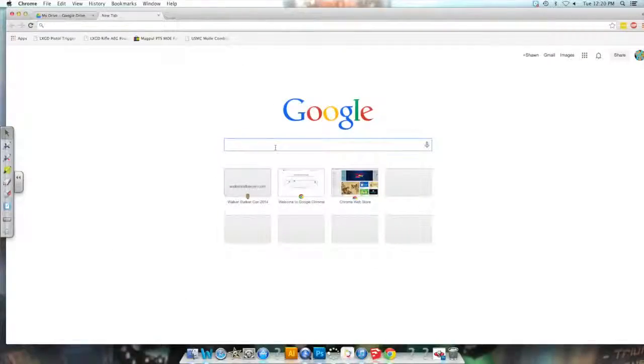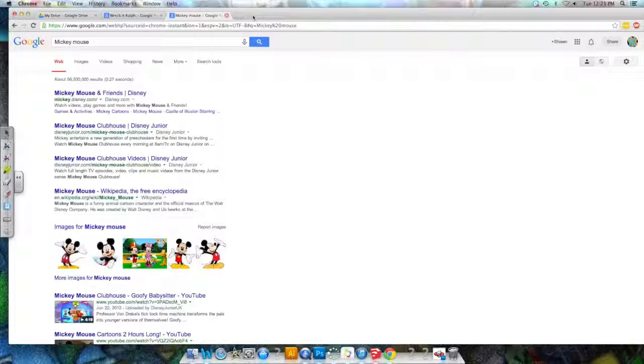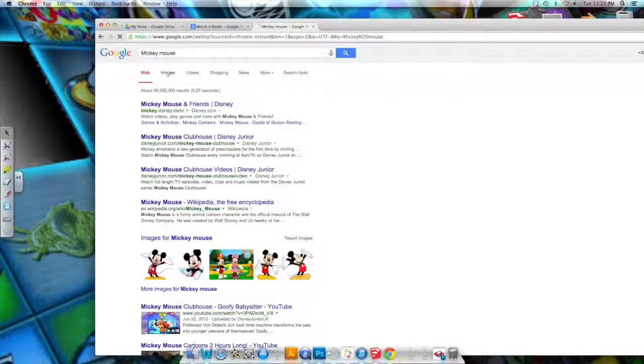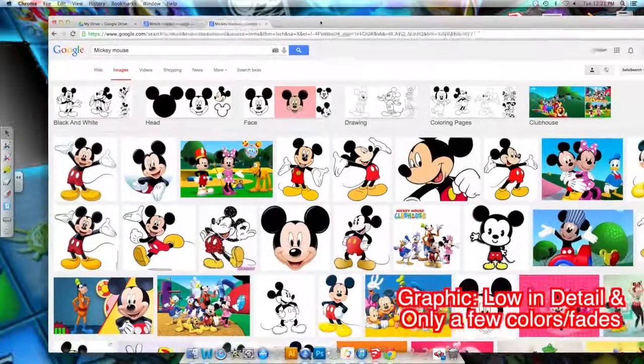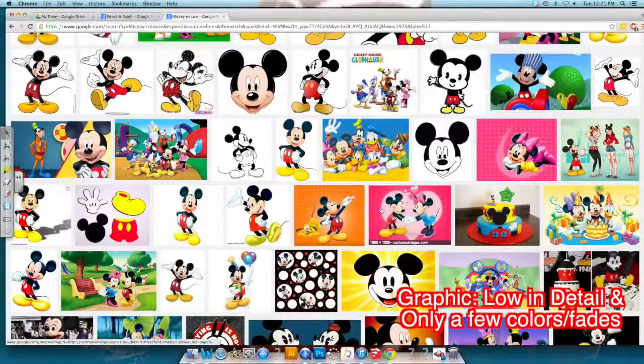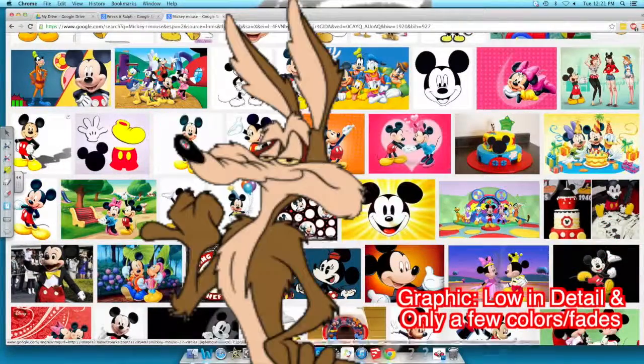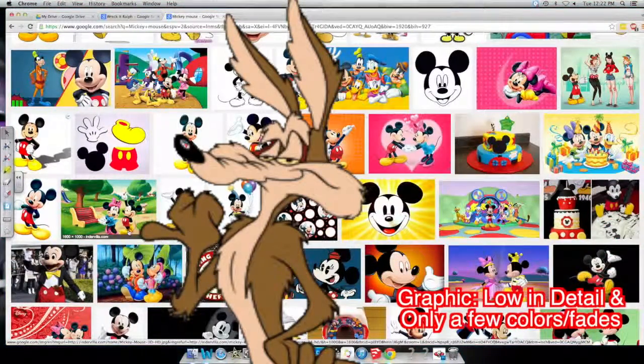So the first thing I'm going to look up is something graphic. For example, cartoon characters are graphic characters. Let me give you an example of what I mean. Mickey Mouse. Alright, and of course we're looking for images. Graphic means that it's low in detail and low in different colors. So we want something that fits that description. For example, this probably isn't what we'd want. This has a lot going on in the image.